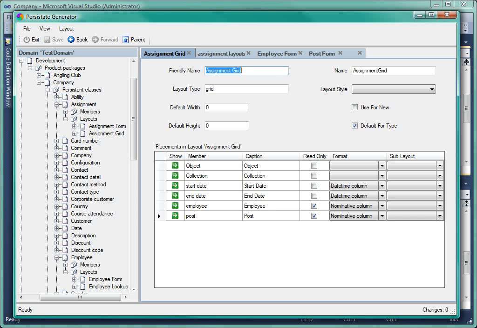In the generator, I've already drilled down to the layouts I want and displayed them in tabs on the right here. First, let's look at the assignment grid layout. We'll use this one on the post form, so we don't need the post column, so I'll change its format to blank. Only one assignment grid is generated by default, so we'll need another for the employee form. So I'll create one here.